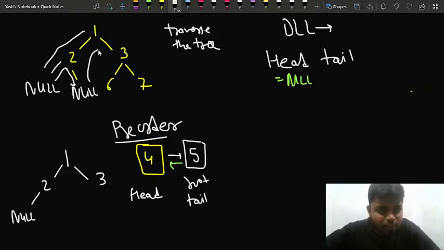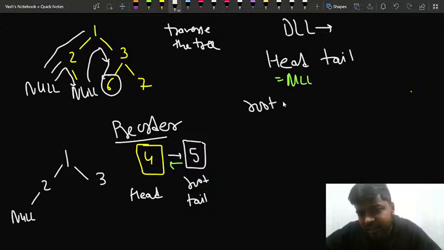Now I move up, I move to 1. From 1 I go to 3. Since I go to 3, 3 is my current root, then I move to its left child. What is the left child? Now the left child is 6. So 6 is my current root. So I'll say that okay, my current root is 6.